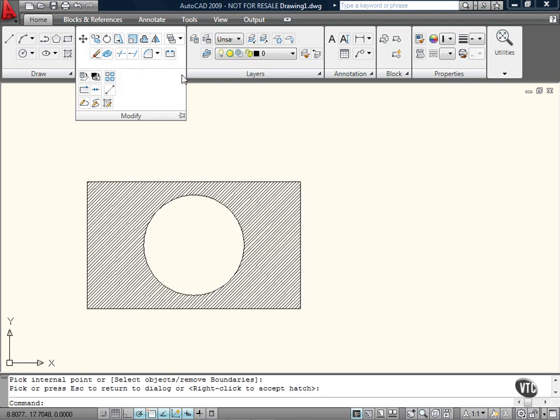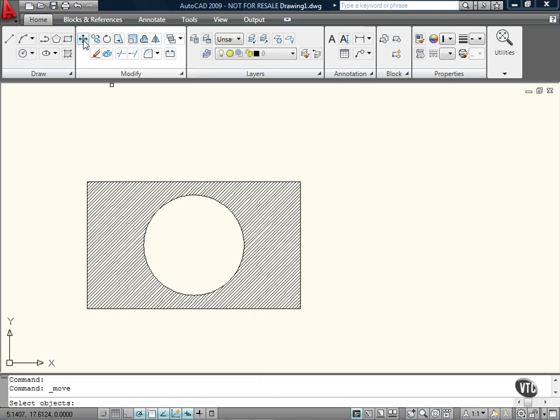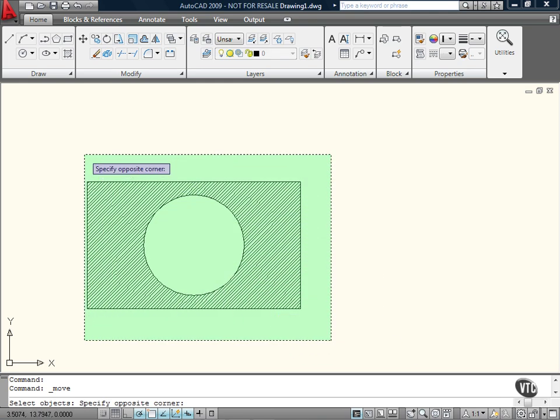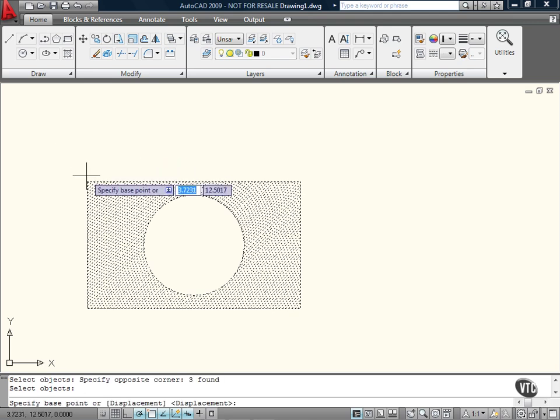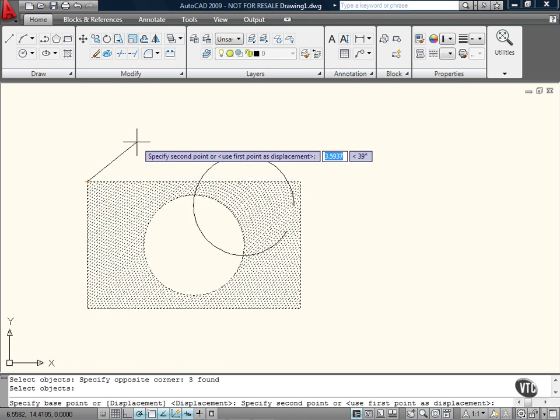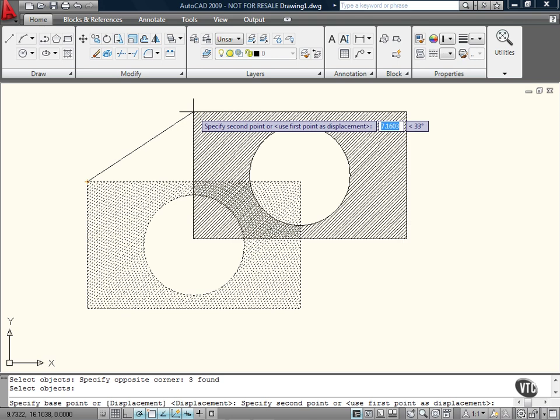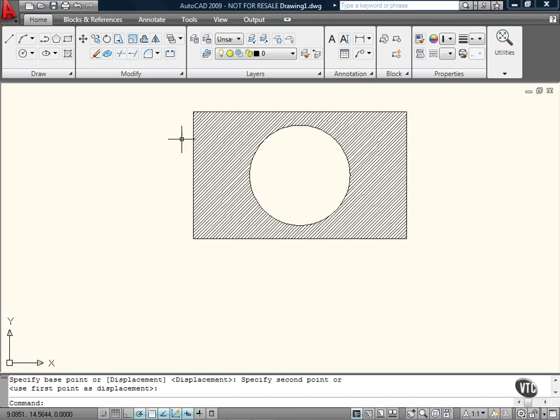Objects can be modified once they've been drafted, allowing you to edit drawings and change drawings as per the specification. It is always the case that drawings get edited and changed through, let's say for example, a construction process of a building. In this case, the objects are being moved: the circle, the rectangle and the hatch. A base point is selected, and as you can see, the objects move to a different position in the AutoCAD coordinate system.